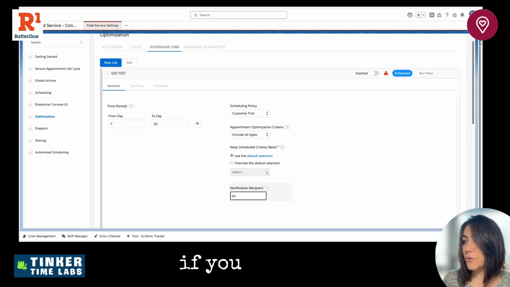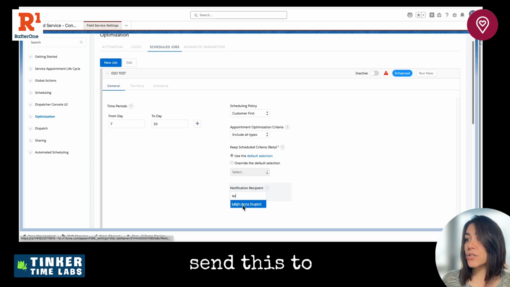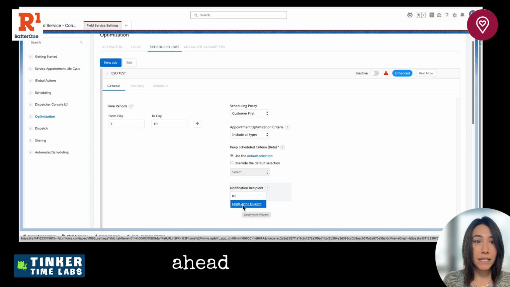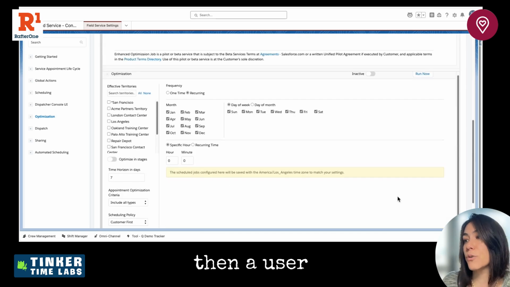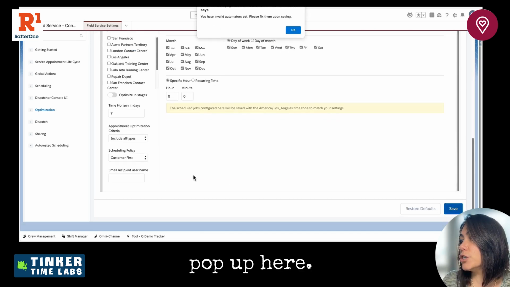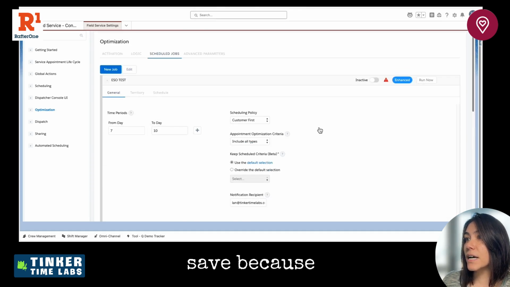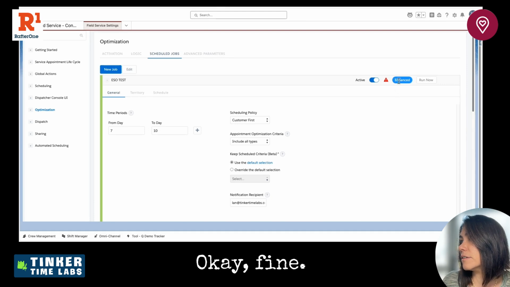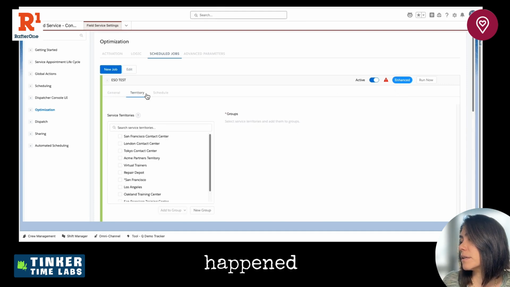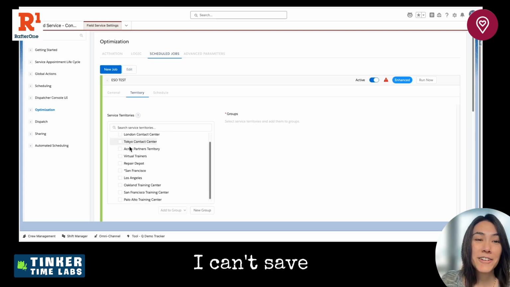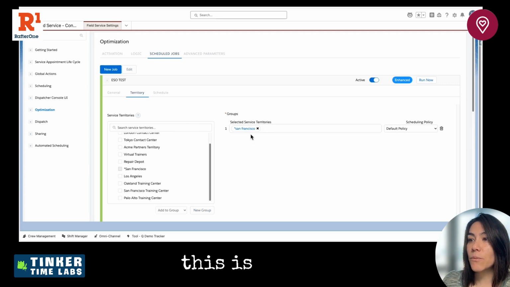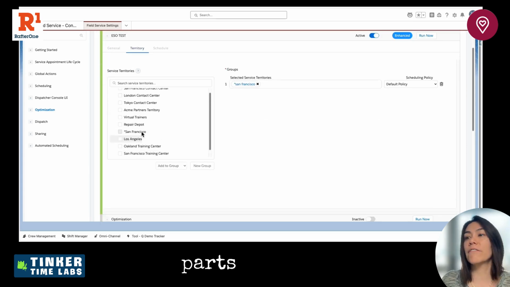And then if you want to send this to a user, type ahead the 3 letters and then a user will pop up here. Don't forget to scroll down and save because, oh, you're not done yet? Okay, fine. Hold on. Oh, what's happening here? Oh, it's incomplete. Okay, I can't save it until it's complete. This is one of my favorite parts of this.